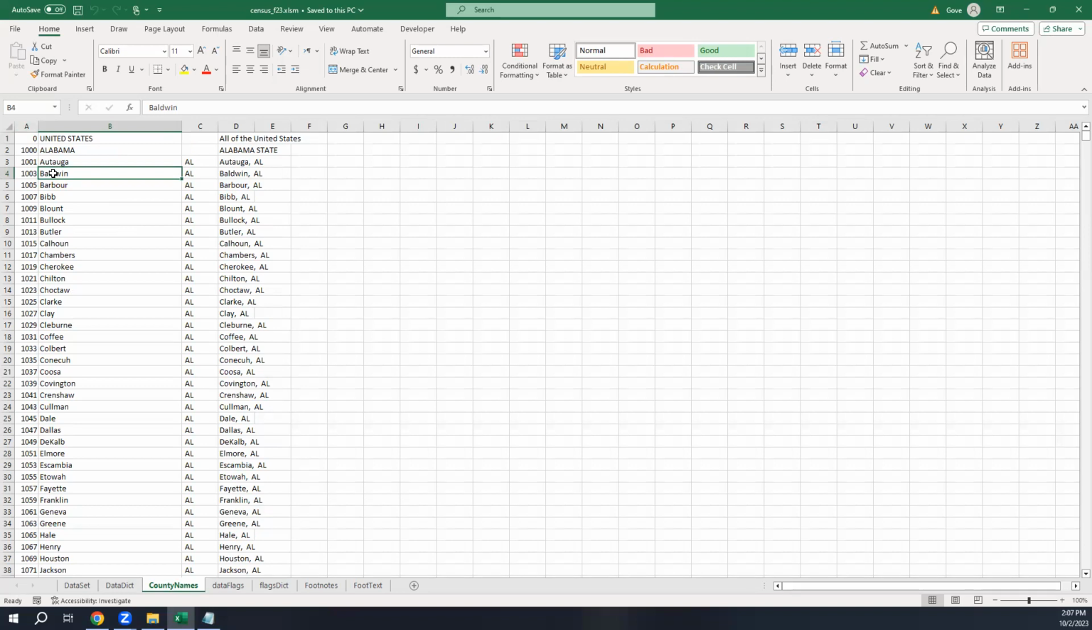So we've got all these different variables. We know the variable names by looking at the data dictionary. And now we know the place names by looking over in the county name sheet. This is the data that I downloaded from the Census Bureau probably 15 years ago now. The only thing that I've done that's different is that I made this column here that combines both the county and the state, or if it's just the state, like 1000 is for all of the state of Alabama, or for all of the United States.